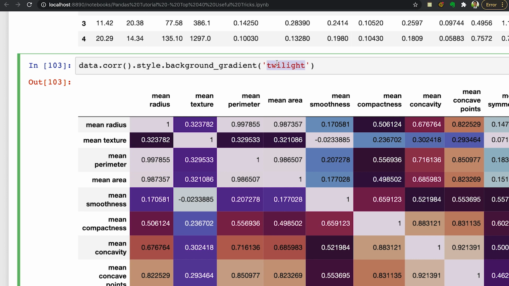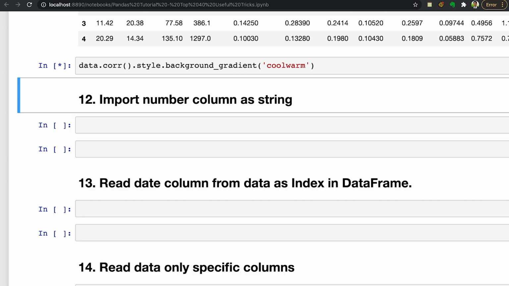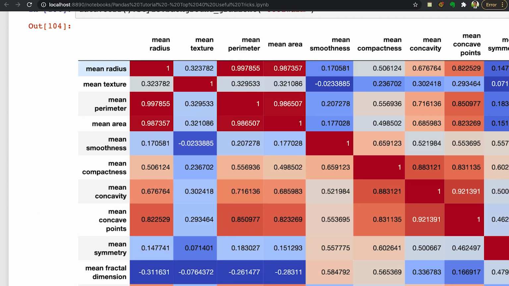So I rather like the coolwarm. This gives you an easy way of finding out which variables are highly correlated. In this case, I can see that the mean radius and mean perimeter have 0.99, which means they are very much the same variable from a variance perspective. In real data processing, if it's highly collinear, you should drop one or the other if you're working with algorithms like linear regression.